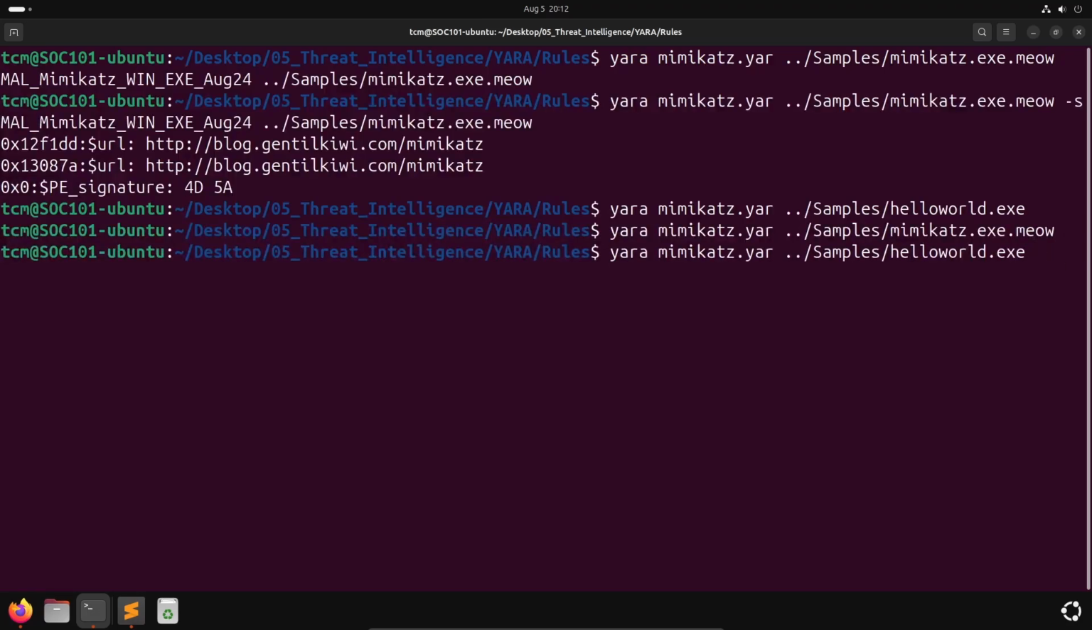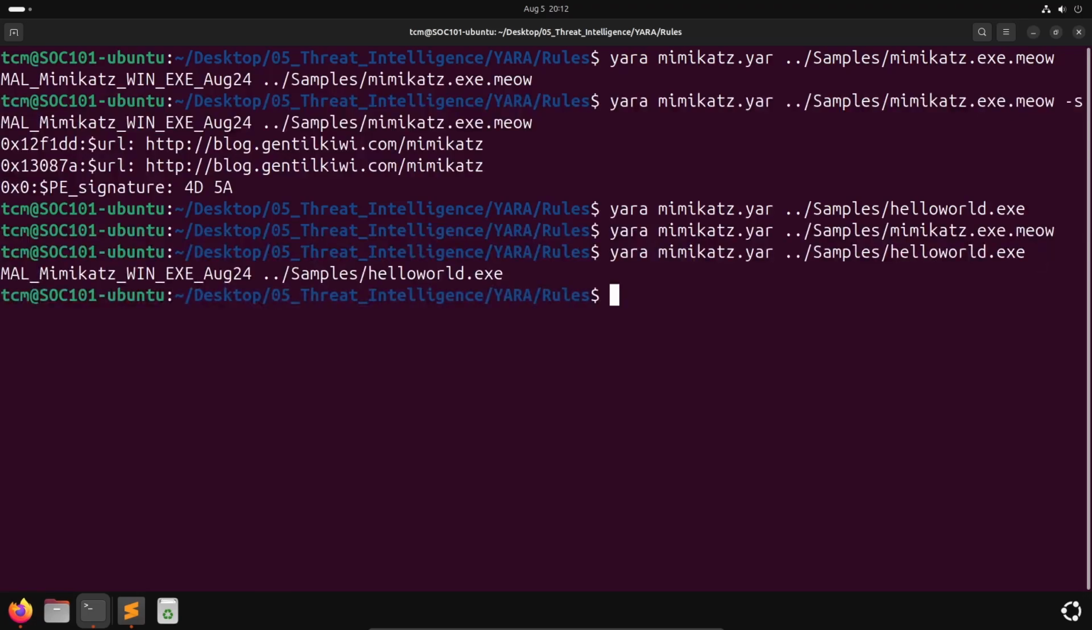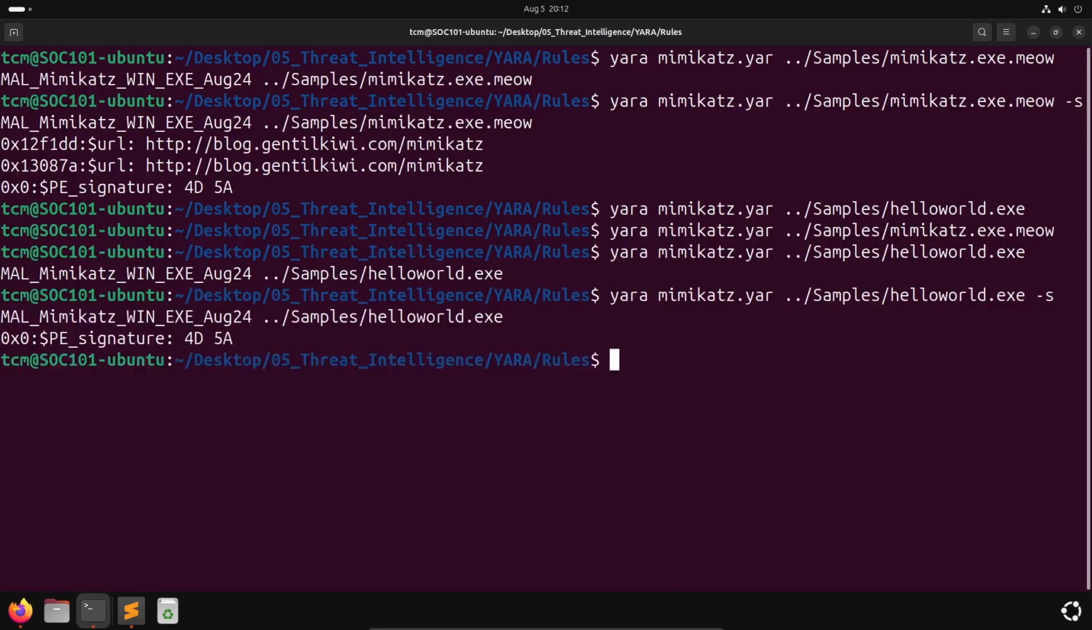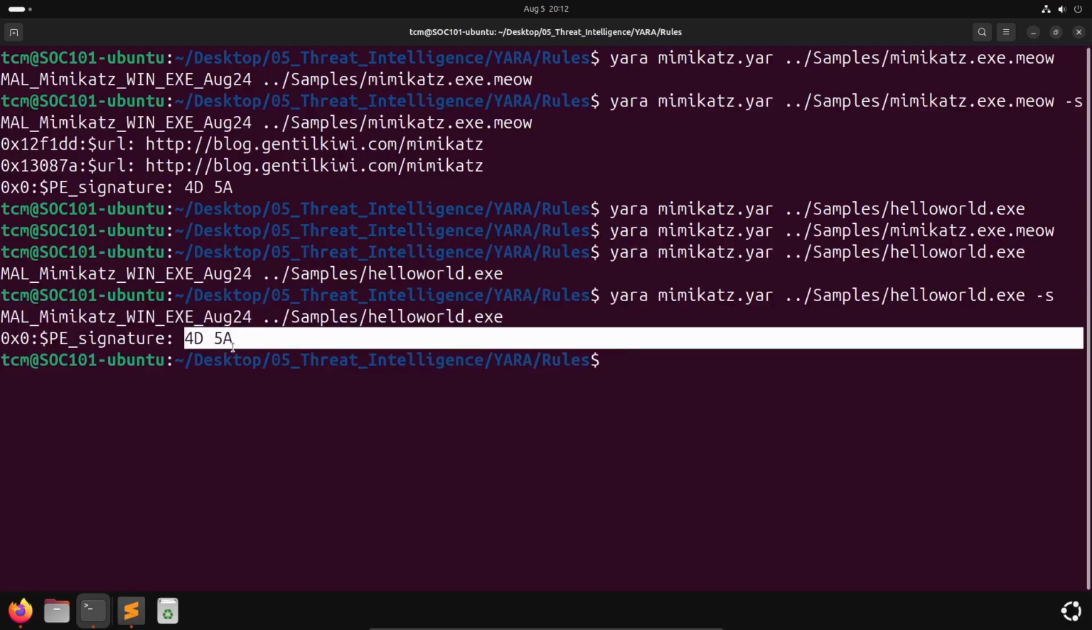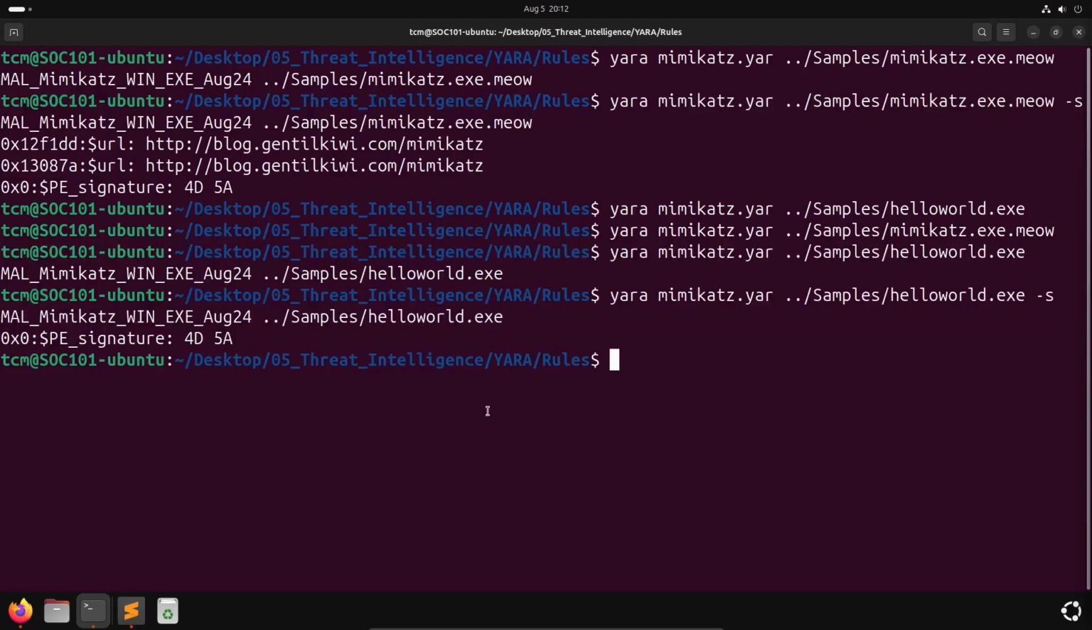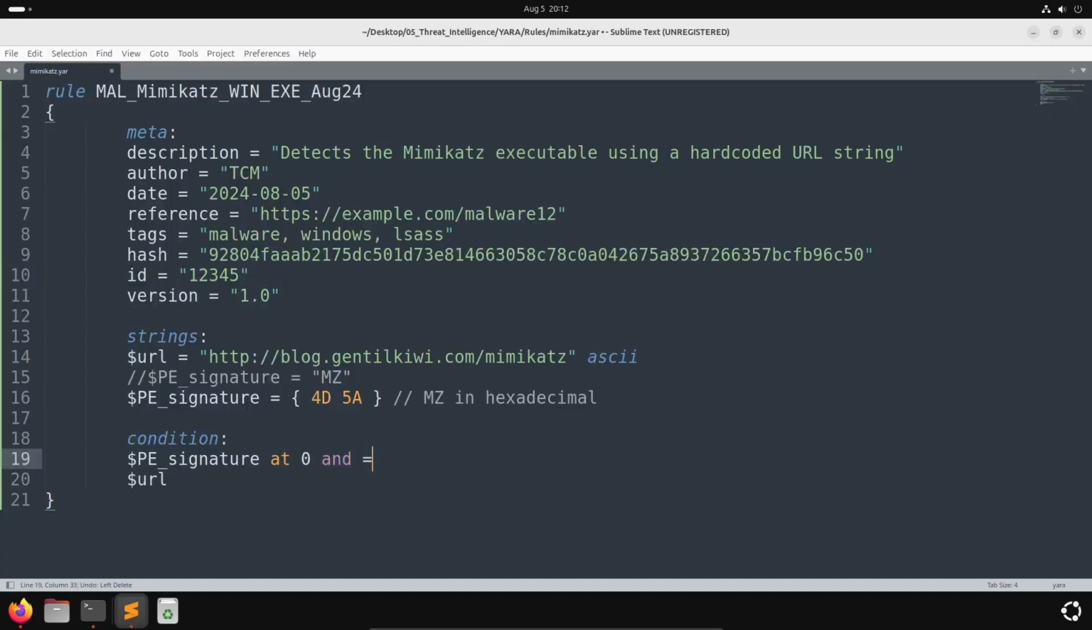But if we run it against Hello World now, well, now we're matching it, right? Because it is a portable executable file. If I just run the -s there, we can see again why it's matching. It's because of that magic file header. And so I will just change that back before I forget.